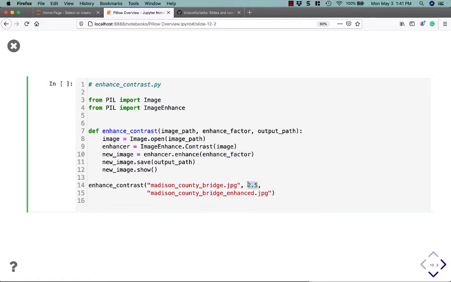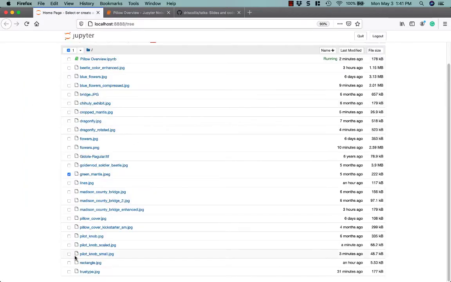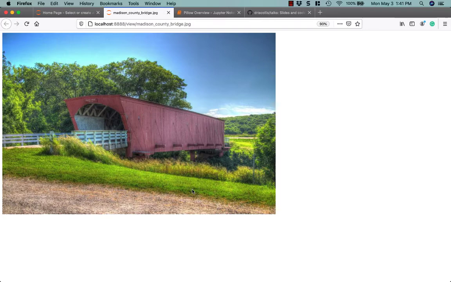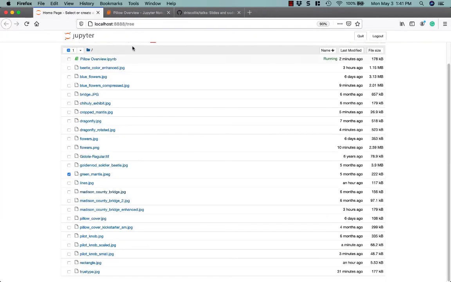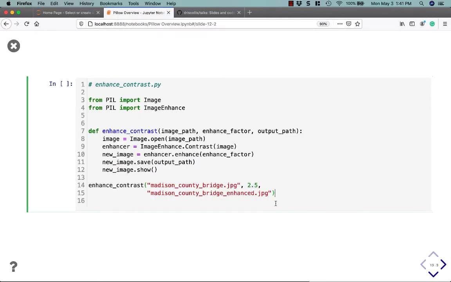So in this case, I'm going to use 2.5. And we're going to use a Madison County bridge that I took a while ago. Here's what it looks like. Now we're going to change its contrast using an enhancement factor of 2.5.